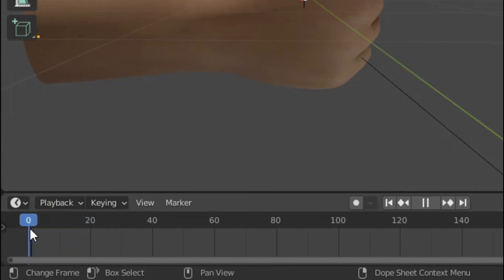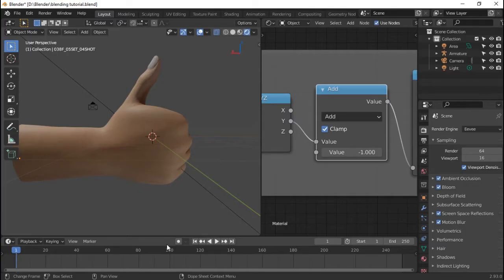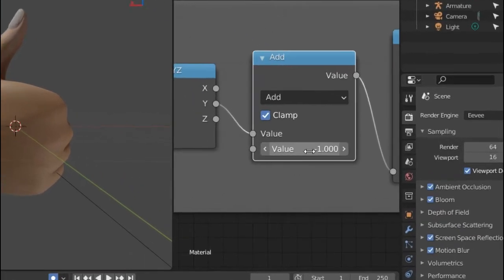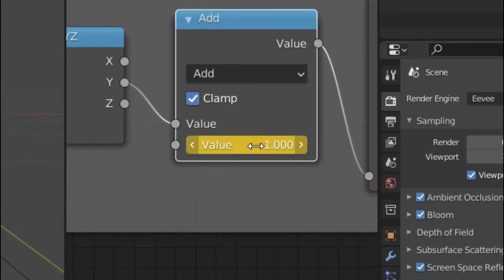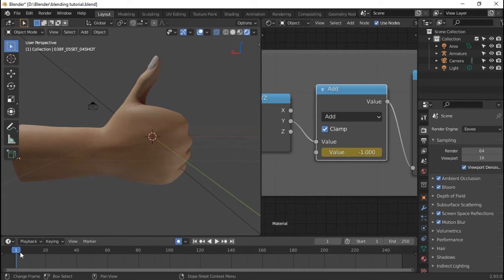Go to the first frame of your animation and turn on the auto keyframe. Then hover over the value and press I to insert a keyframe. Then go to the end frame and change the value and it's gonna animate it for you.